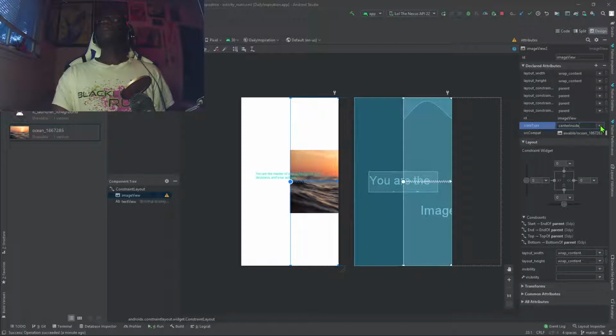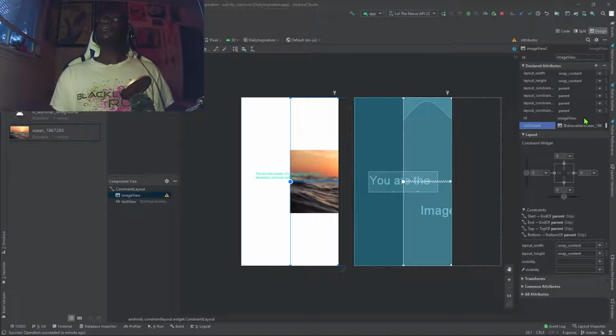We're just gonna play around with the scale types here. So scale type basically is how the image will scale within the image view. Let's see what happens if I get rid of it. Okay, nothing happened there. I don't think deleting it and re-adding it is gonna do anything. There's an issue somewhere else. Width and height, say wrap content.